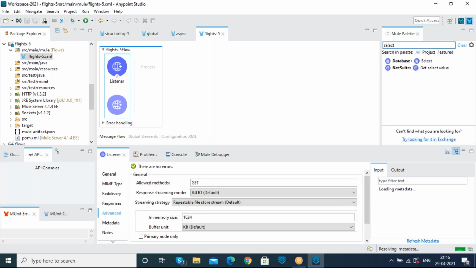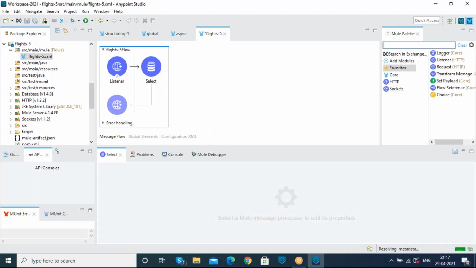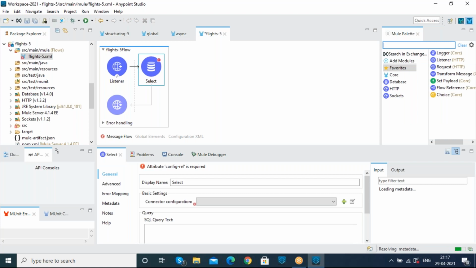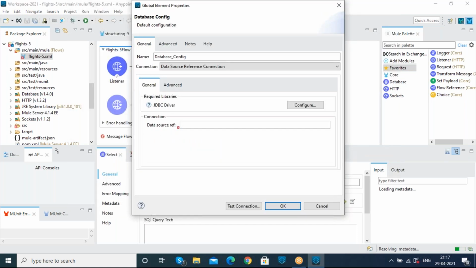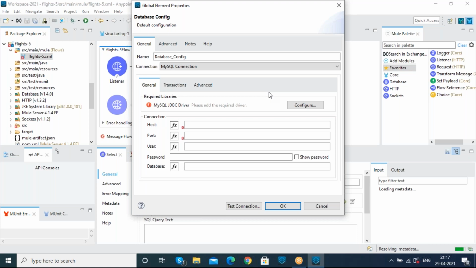Now I'll drag and drop the Select connector from the database. Since we are going to fetch the data from the database, we are using the select operation in it. Here I'm going to pick the MySQL database configuration, since I want to connect to the MuleSoft database, and the MuleSoft people are using the MySQL database connection. So I'm connecting to the MySQL database connection in order to connect to the MuleSoft database here.